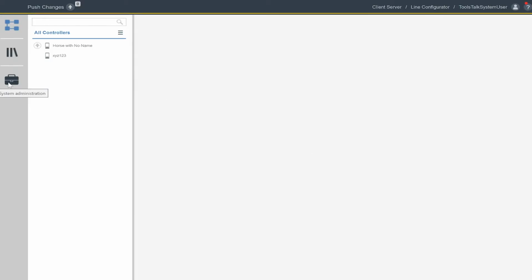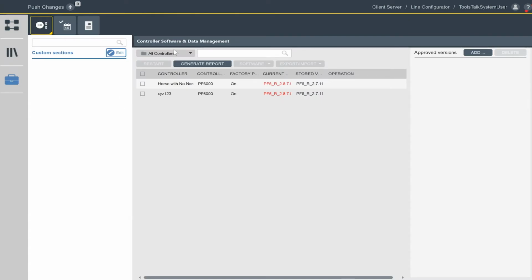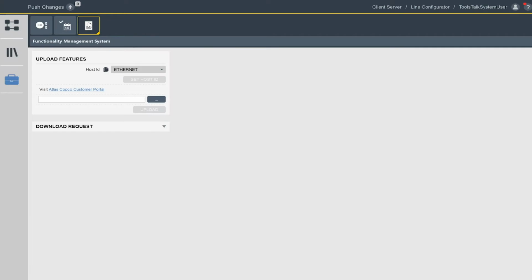If I click on this system administration icon over here, and then inside of here, click on the icon on the right, which is the functionality management system, I can go down here and find the device ID of my device, and we'll need this to register this on the portal.